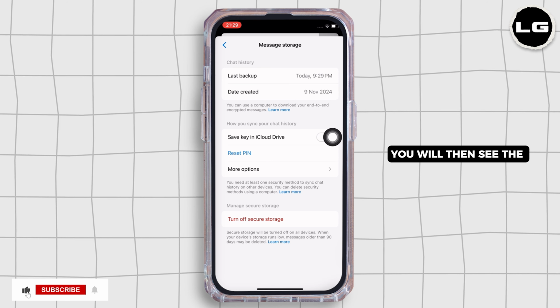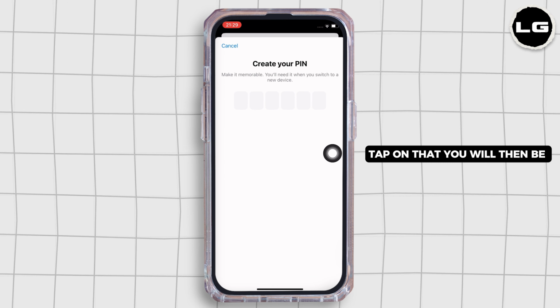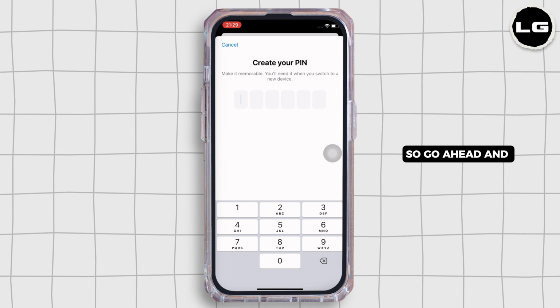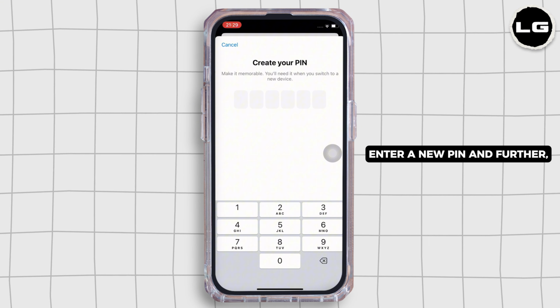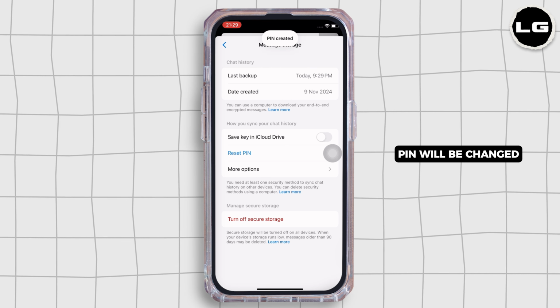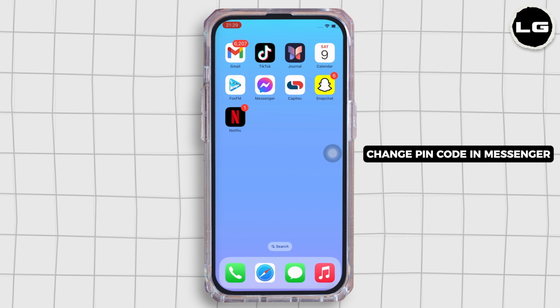You will then see the option for reset PIN. Tap on that. You will then be prompted to enter a new PIN, so go ahead and enter a new PIN and further re-enter your new PIN, and with this your PIN will be changed. So this is how you can change PIN code in Messenger.